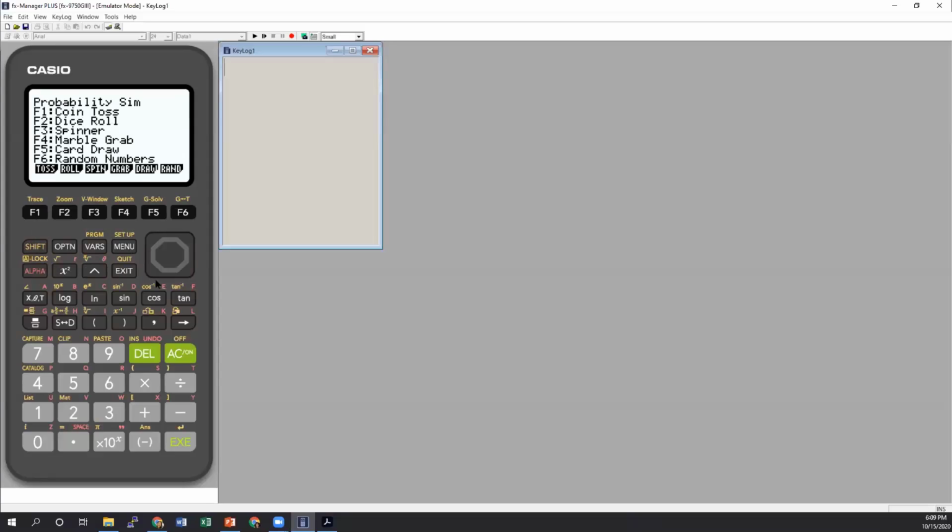So let's keep going through. Marble grab is very cool. It'll pull out a marble. So you see here our bag has 5 marbles. So it'll pull out a different marble, hopefully. There we go. Ooh, that's a little animation, isn't it? Yeah, it's kind of a cool animation.